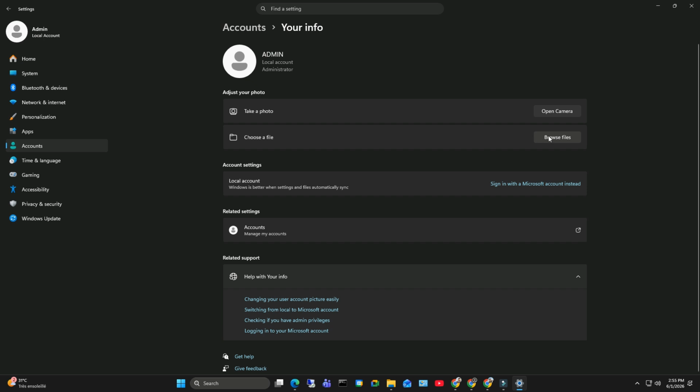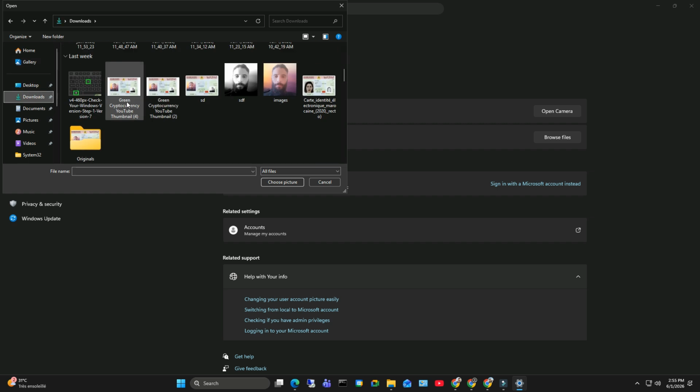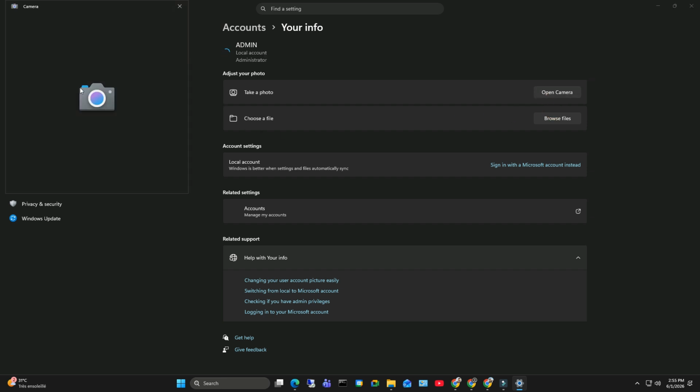If you already have a photo saved on your computer, click Browse Files. Navigate to the location of the image you want to use, select it, and then click Choose Picture. Windows will immediately update your account picture, and you'll see the new image appear in the Settings window, Start menu, and Sign In screen. If your device has a webcam, you can also click Open Camera to take a new photo and use it as your profile picture.